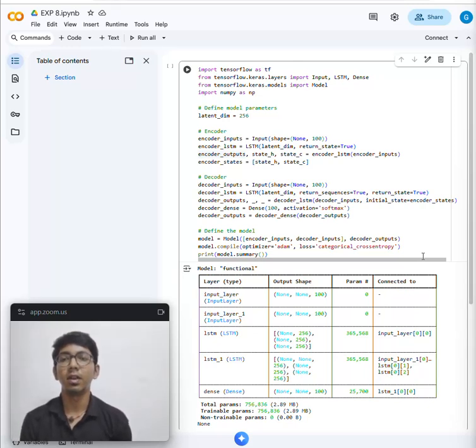Hi guys, in this deep learning experiment, it's all about the encoder and decoder. In this, the program builds a sequence-to-sequence model using TensorFlow and Keras, which is commonly used for tasks like language translation or text generation.